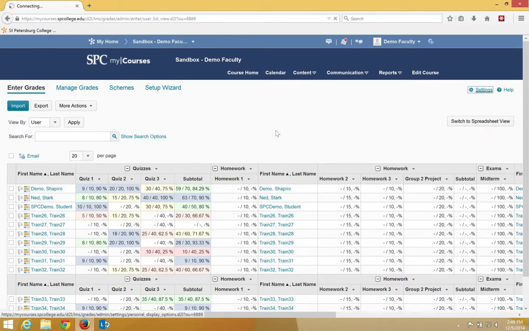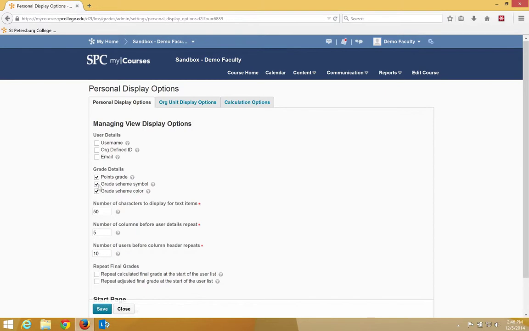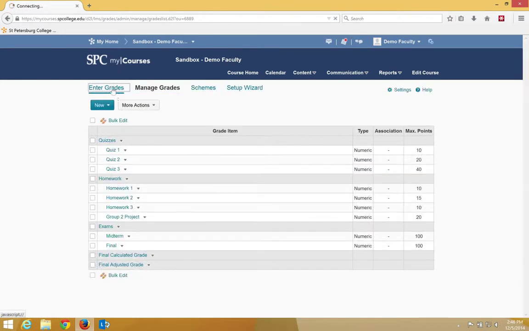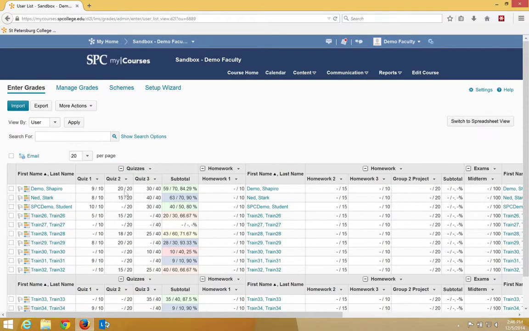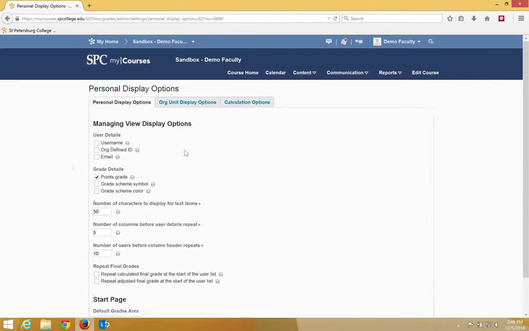I'll go back to settings. And if I don't want to see the grade scheme color, for example, or the grade scheme symbol, I can click that and close and go back to Enter Grades. And you'll see that now all I see is the point values.